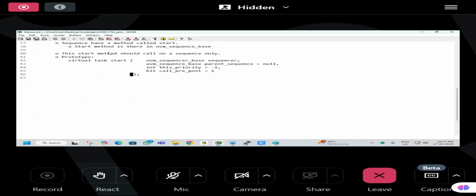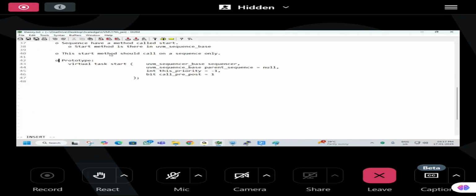Yeah. Now let's see the prototype of the start method. The first argument is the UVM sequencer base; I need to provide a sequencer here. The second is the UVM sequence base parent sequence, which equals null.